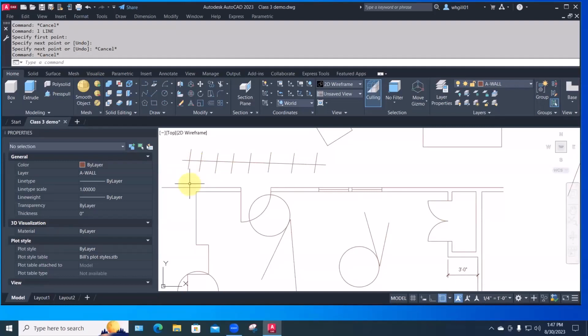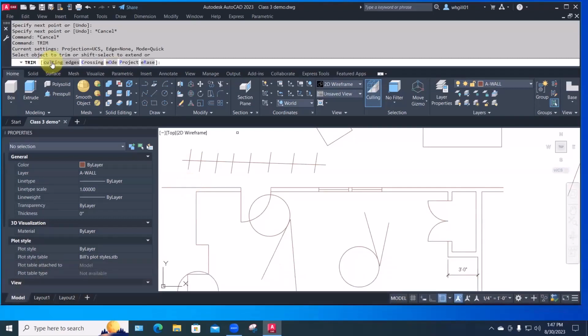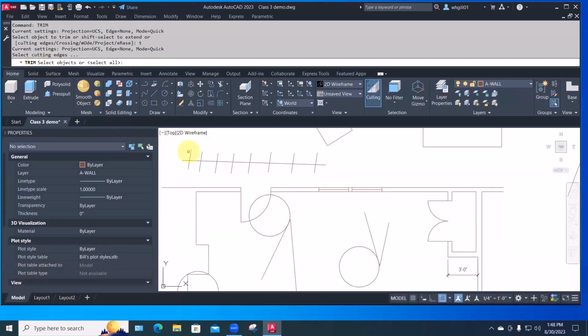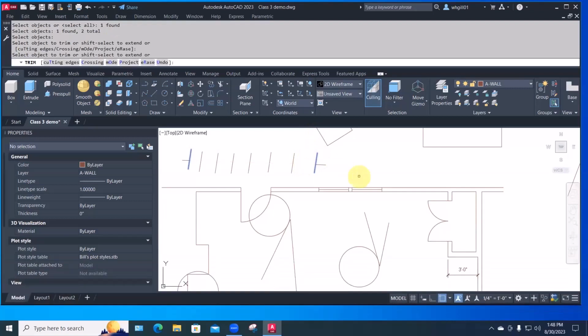So the trim command also has the option, instead of it finding the cutting edges, you tell it what are the cutting edges. So trim, and if I type T here, see the capital T is blue and capitalized. So I have these options: T for cutting, C for crossing, O for mode, P for project, E for erase. I want to type T to pick the cutting edges. And I'll say I want to cut the line with this and this, hit enter, and then I can get rid of that all at one go.